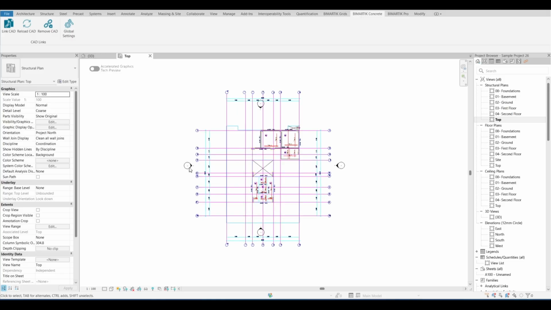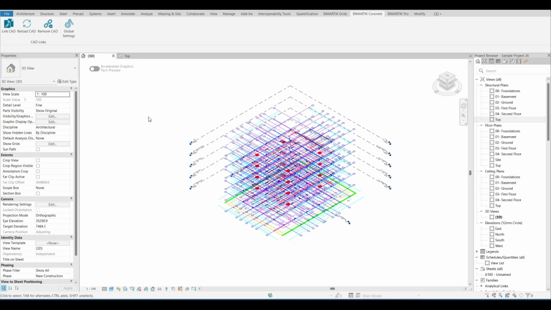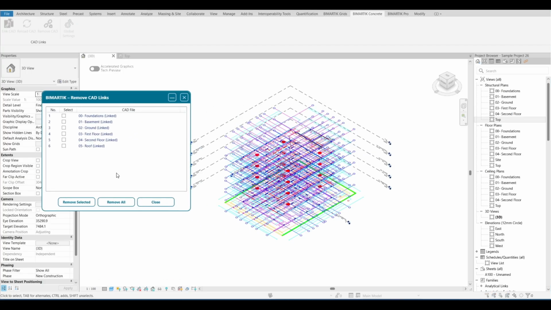Welcome back to BIMARTIK. In this short guide, we'll look at the Remove CAD Files command, the fastest way to clean up unused or outdated CAD links from your Revit project.